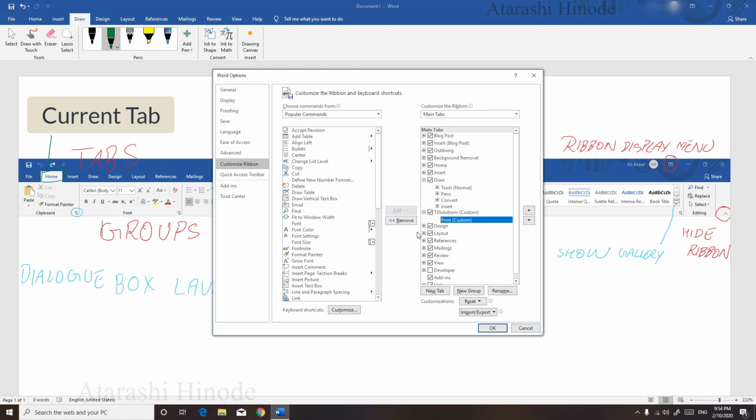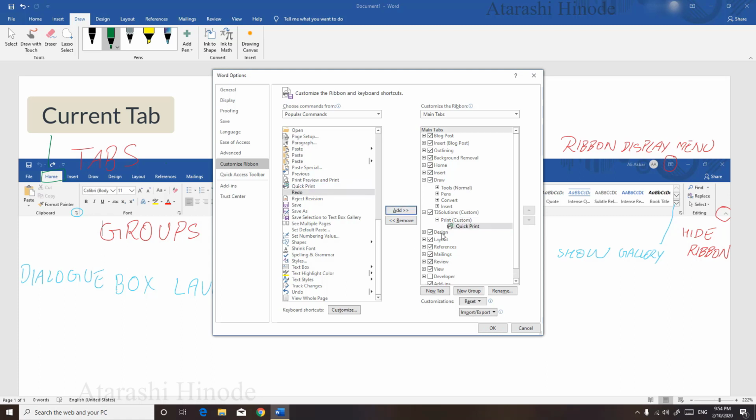Now we need to import the commands to our new group, right? So here we can see the most commonly used commands are shown up here. So we can directly choose the commands from here. Some of the commands like quick print are already shown here. So what you have to do is just select the command and click add. Now you can see that the quick print command has been added.